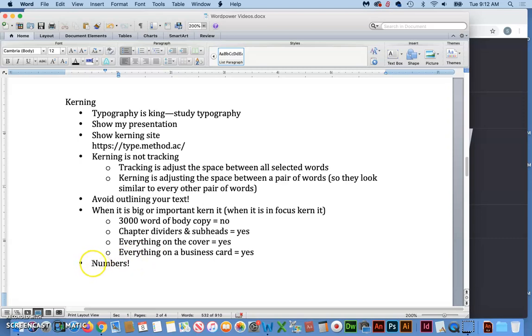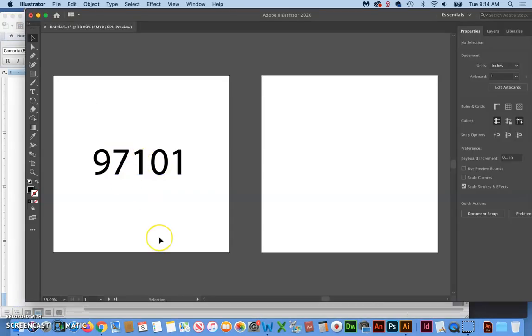And one of the worst offenders of kerning is numbers. So whenever you use numbers, you've got to go in and look at the spacing between the numbers. Hopefully you see that right away now, because we've been talking about it.